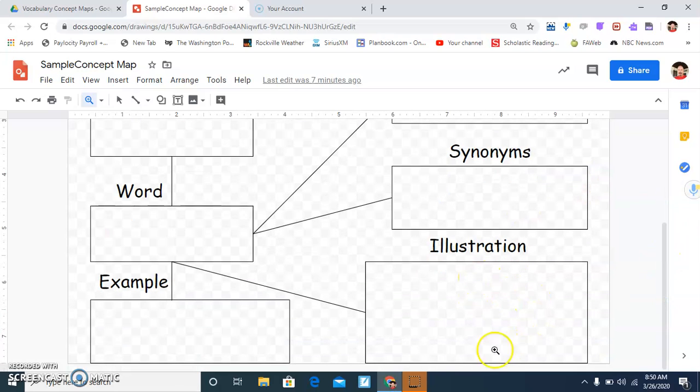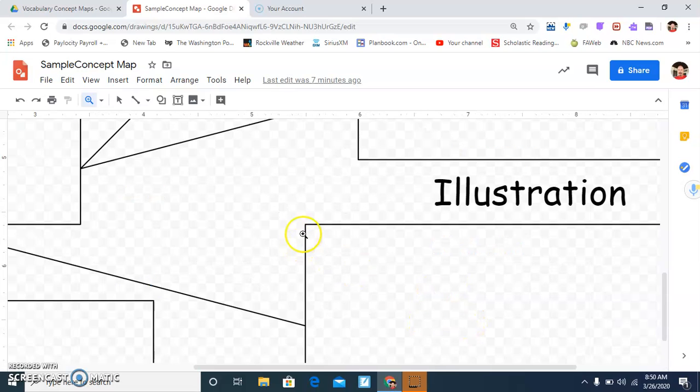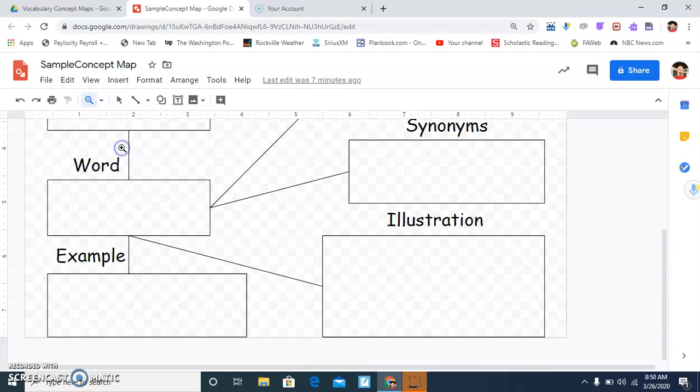Then there's an illustration. Here we will put a picture in. Technically, because this is called Google Draw, you could even draw with this program, but we're not going to do that. We're going to just insert a picture from the internet and size it in here. Oops, didn't mean to do that. Let me go back down to there.